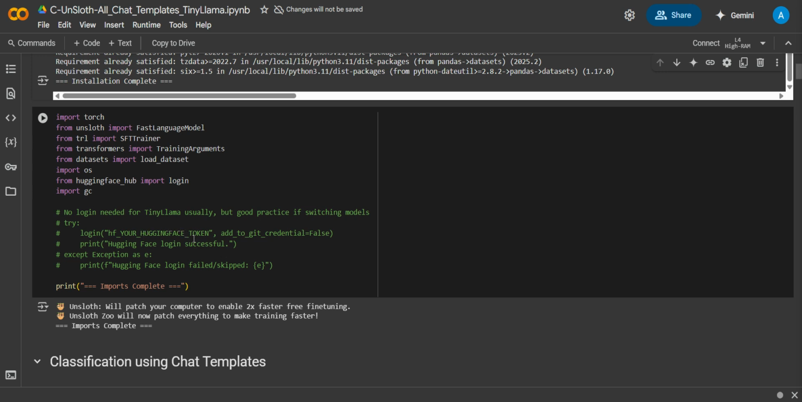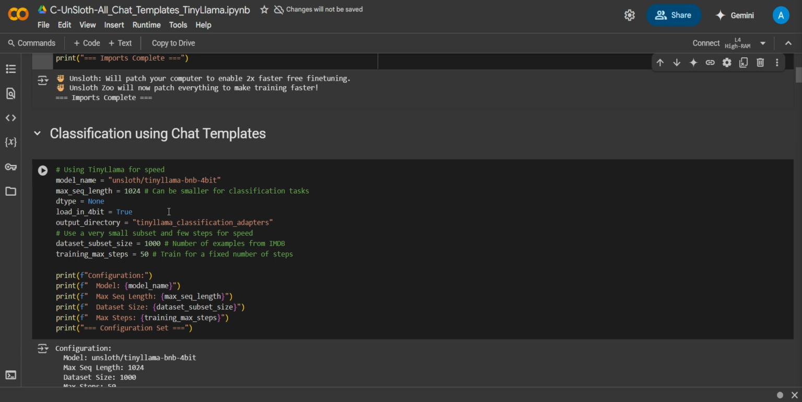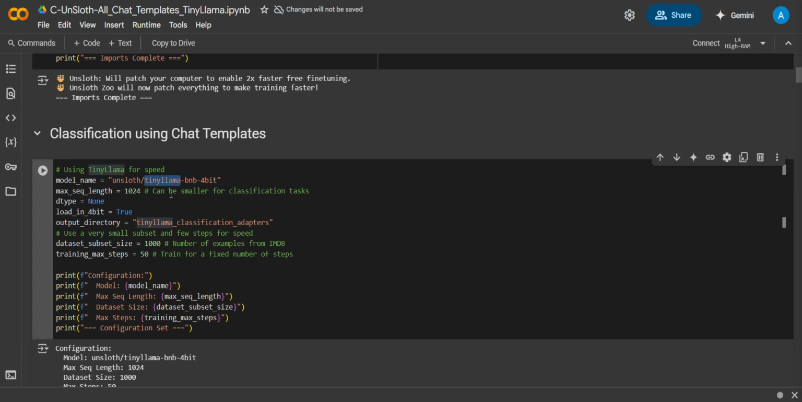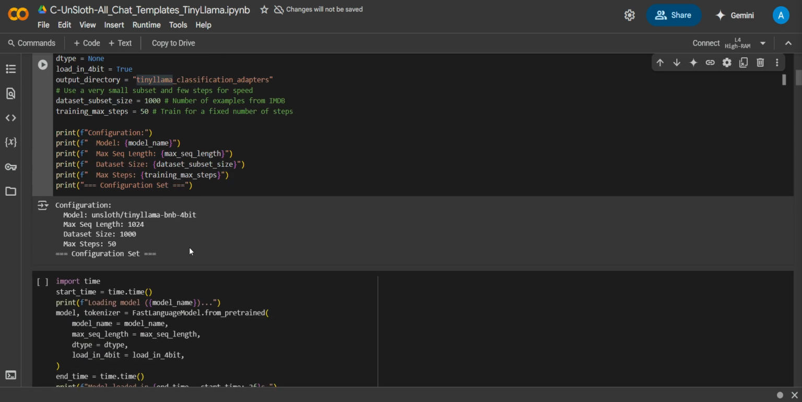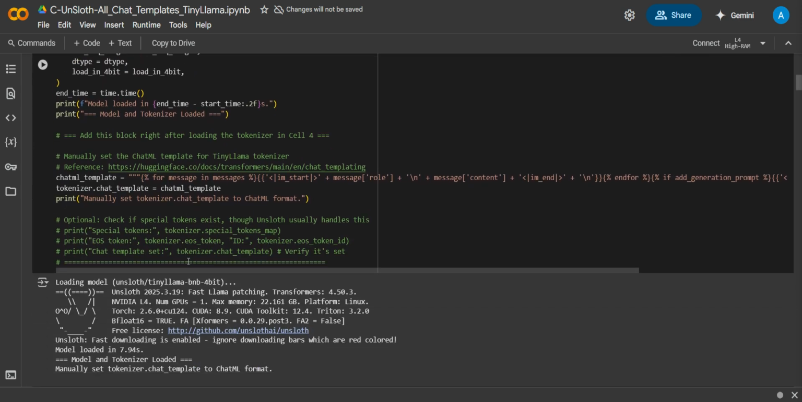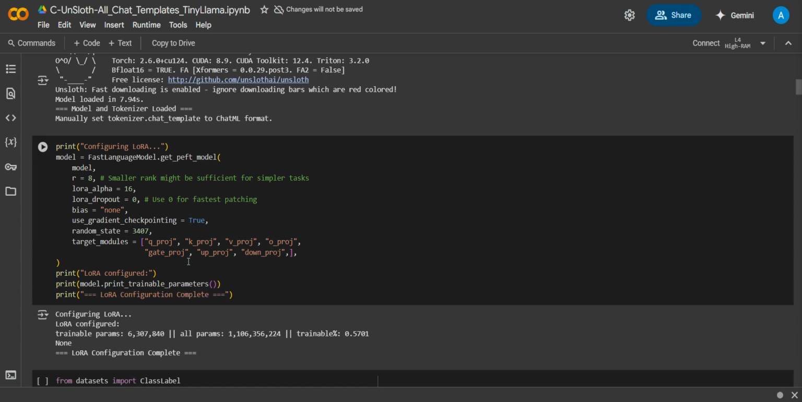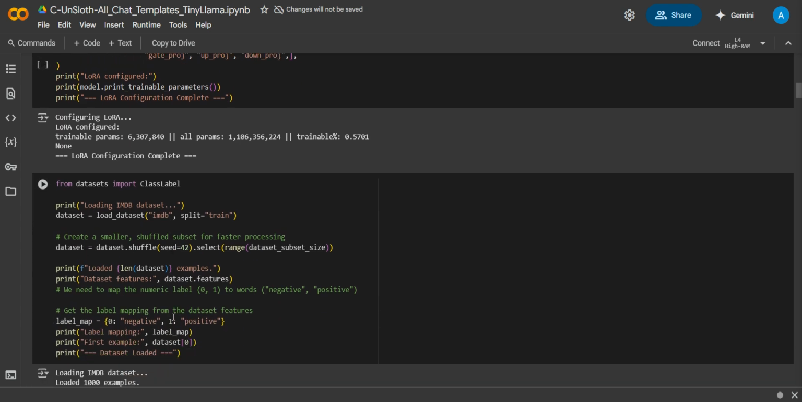So here basically I didn't need my Hugging Face token, so I just commented all of that because we're using TinyLlama. And then this is for the classification using chat templates. I'm taking the TinyLlama model, and then the output directory, everything is defined. The same thing as before, just loading the model, taking the tokenizer and also the model. This is the configuration part, and after that we'll have the dataset, which I've taken as the IMDb dataset.